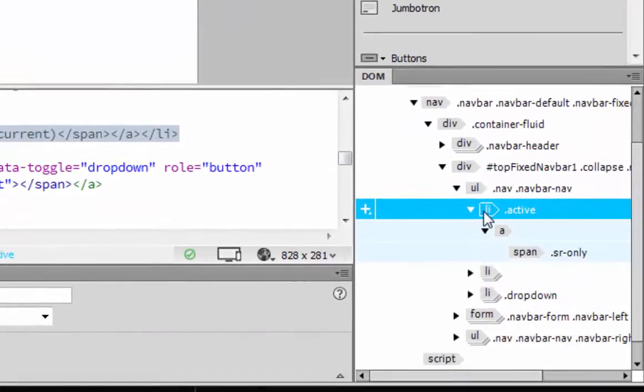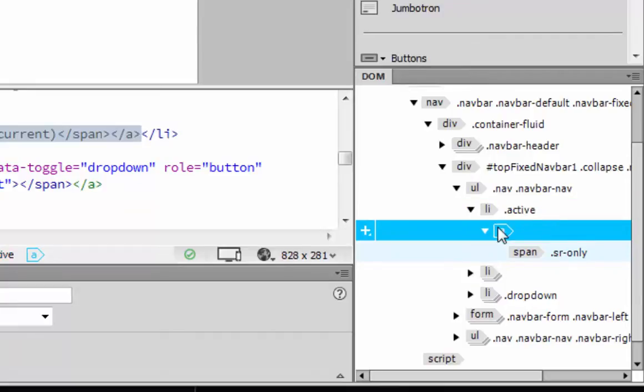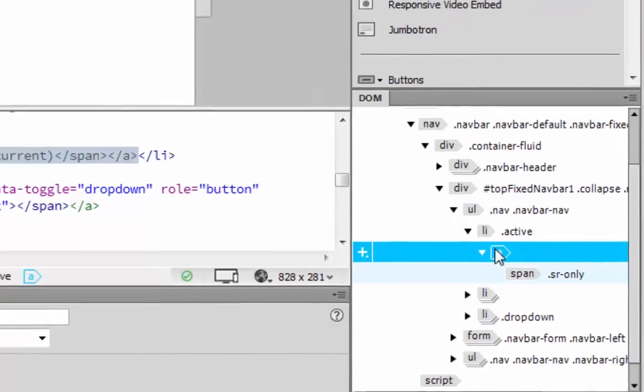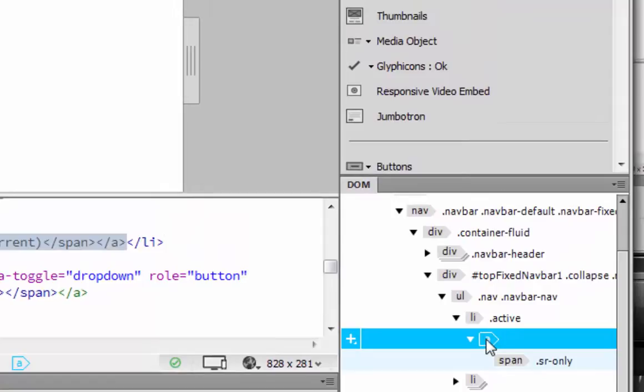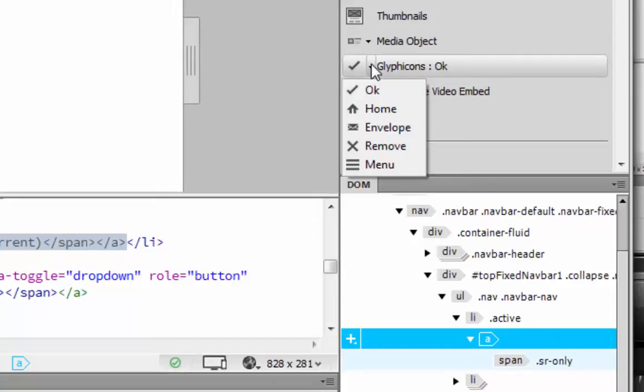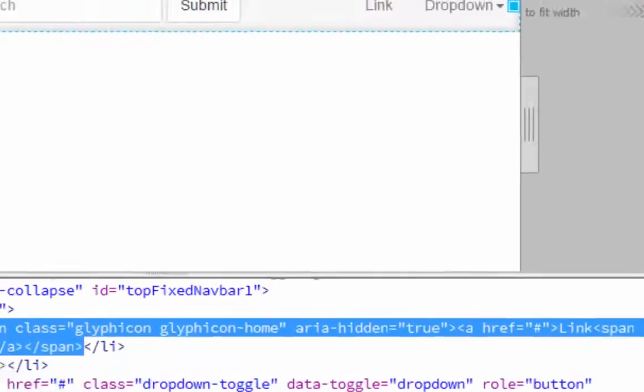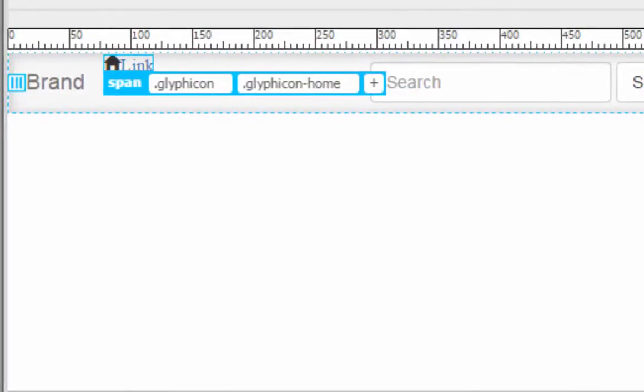I clicked on the parent element, which is the list item, and I've clicked on my anchor, and I am ready to insert a glyphicon that represents the home. So I've got my anchor selected. I'm going to go to my glyphicons here in my insert panel. I'm going to click on my little drop-down menu, and again, you want to make sure you get this right. I want to choose the home icon. You can see there's several different ones. There's remove, there's menu, but I want to make sure that I click on the home glyphicon, and I'm going to click that button, and it dropped it right into place.